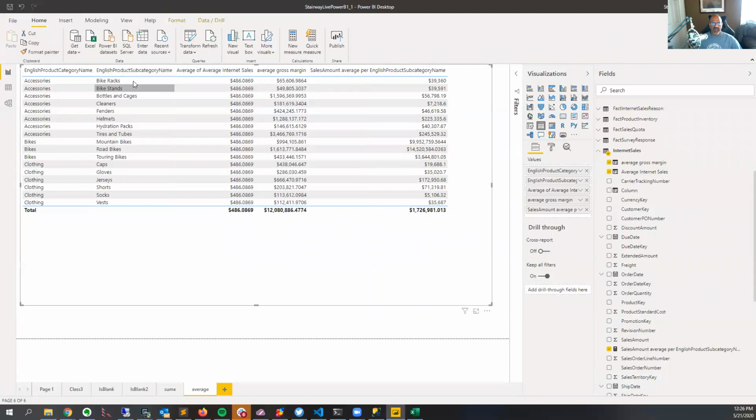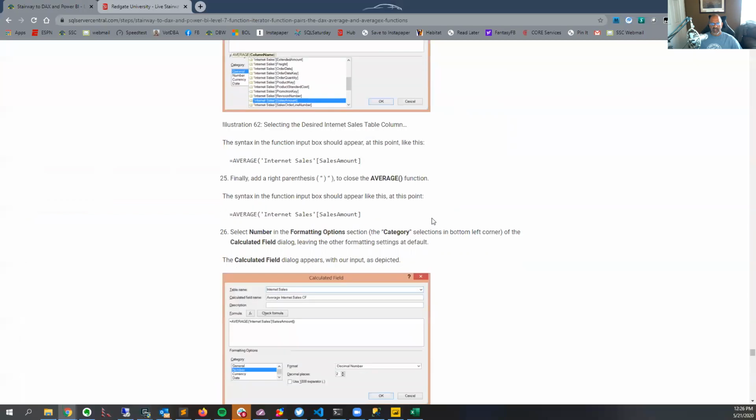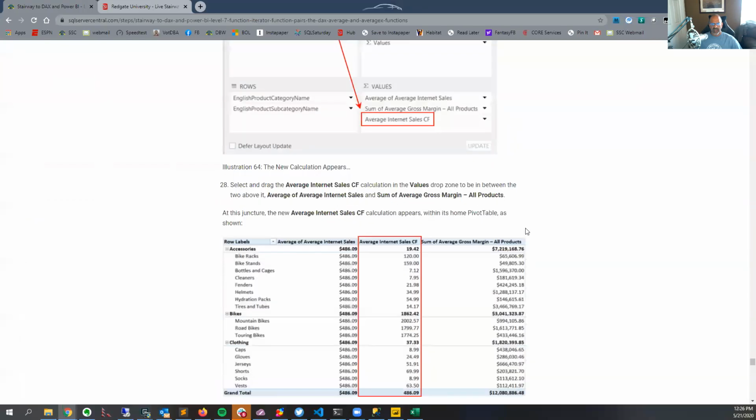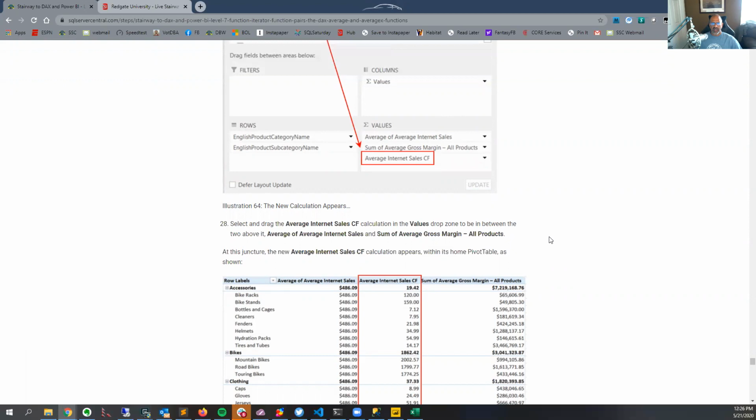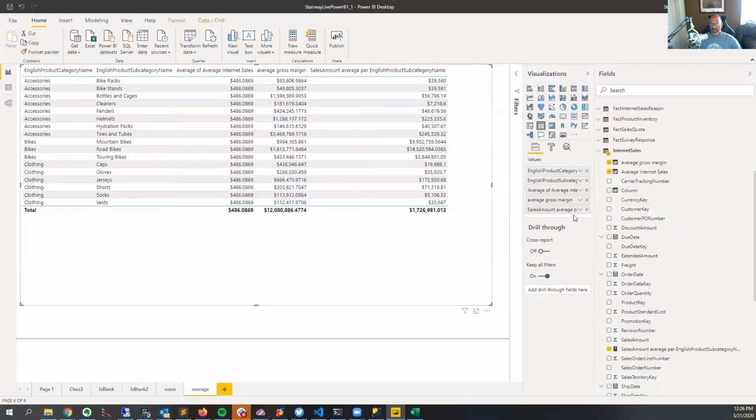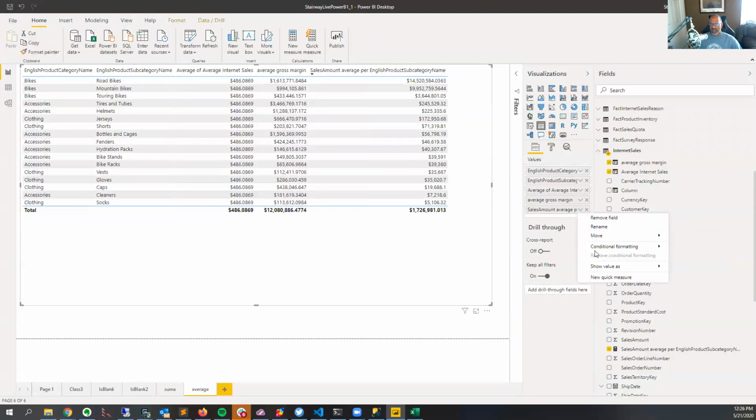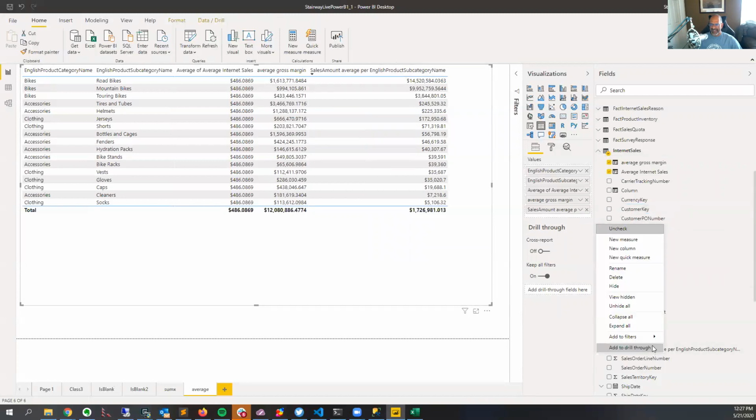And what do we have? For accessories bike racks, it's saying 39,000. Is that right? Nope. Accessories bike racks should be 120. Do I have this set as a measure? That's interesting. Maybe we're not going to get through everything here.